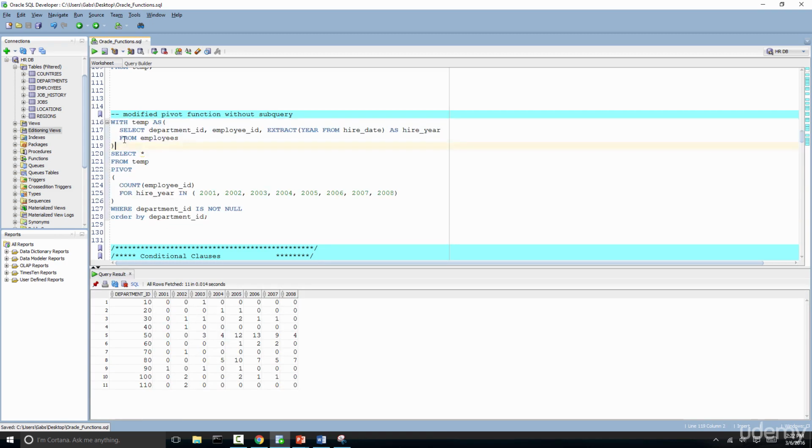Theory says that the with clause makes your query run faster than if you had inline views or inline subqueries. So the with clause comes in really handy in the sense that it eliminates some of the need to have subqueries in your queries, and it also works great when you want to pass in an aggregate function here, and then you can query the results of that aggregate function outside of the with block.